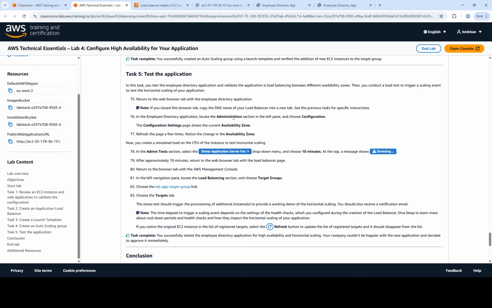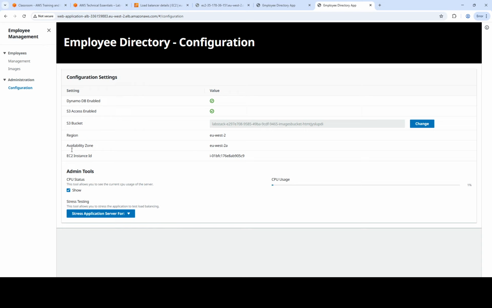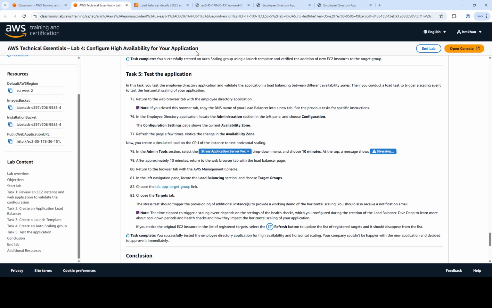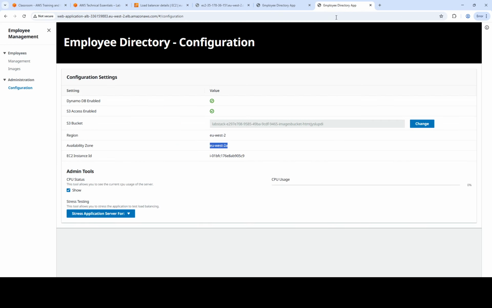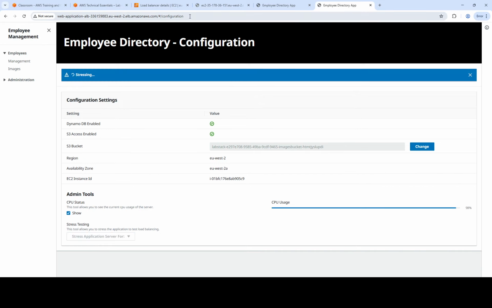In the application directory, go to the administration configuration and see the current availability zone. That is EU West 2A. Now you create a simulated load on the CPU of the instance to test horizontal scaling. In the admin tools section, we are going to stress the application server for 10 minutes. For 10 minutes. All right.